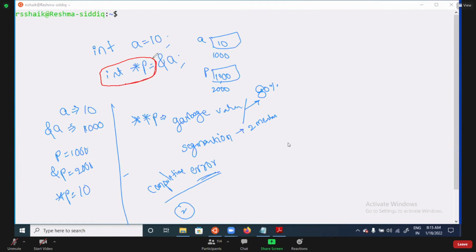You can see the red color annotation. This is a single pointer. Single pointer, how many times can I dereference? I can dereference only one time. But here, how many times are you dereferencing? Two times. That means if you are dereferencing more than one time, this is called an error.